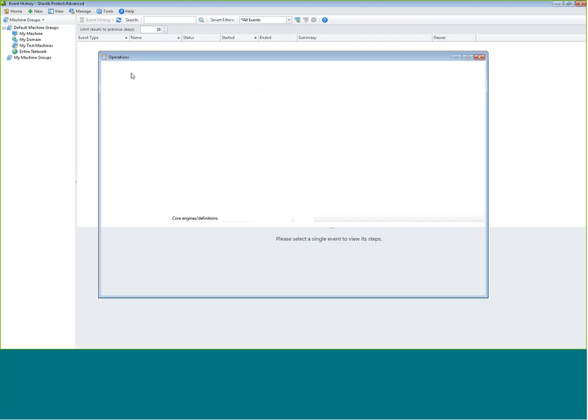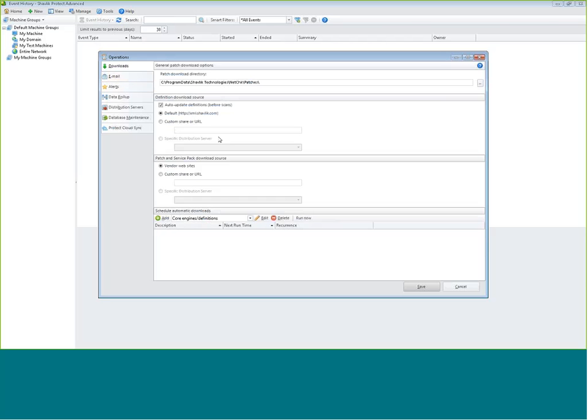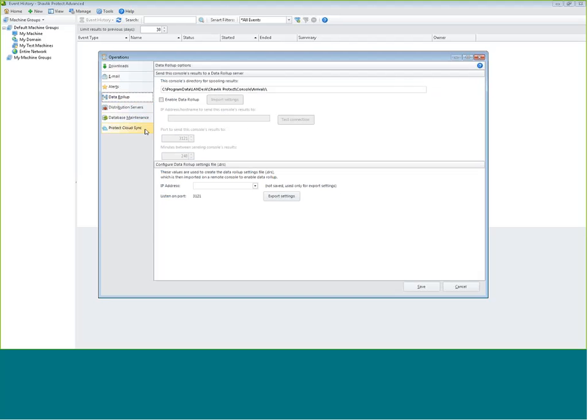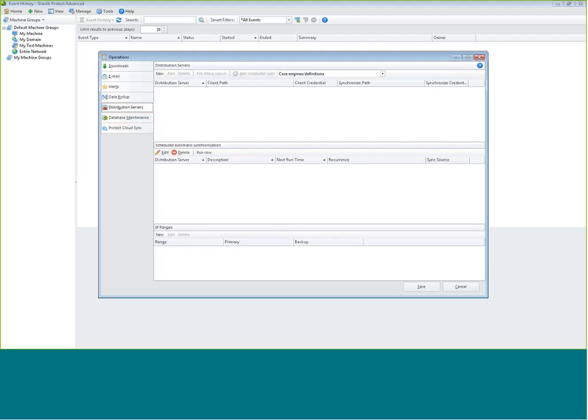The tools operations is where things like file downloads are located, which we actually enhance some of the scheduling options here and allow you to schedule things like core engines and definitions and thread engines and definitions separately on different schedules now as well. The email notifications, alerts, all of these things, data rollup, and actually I think there was a question on here before as well about where do you go to confirm if data rollup's configured. In this or the event history, you'd be able to see if data rollup's configured on a console or not. Distribution servers, database maintenance, and then the Protect Cloud Sync.